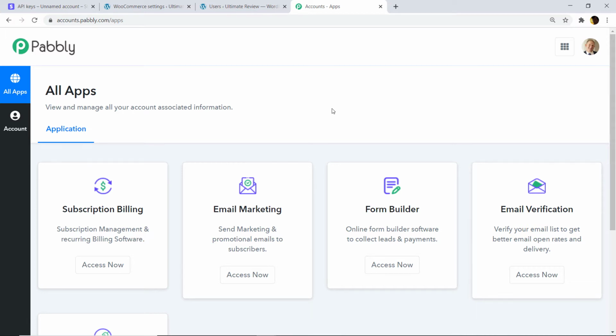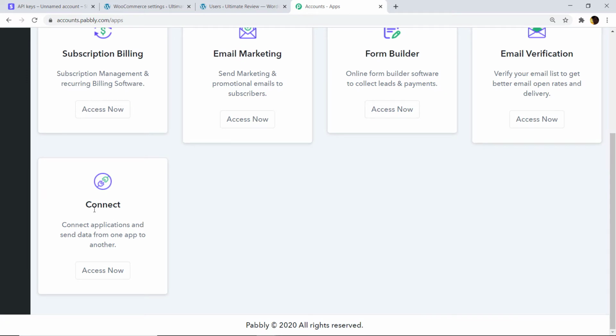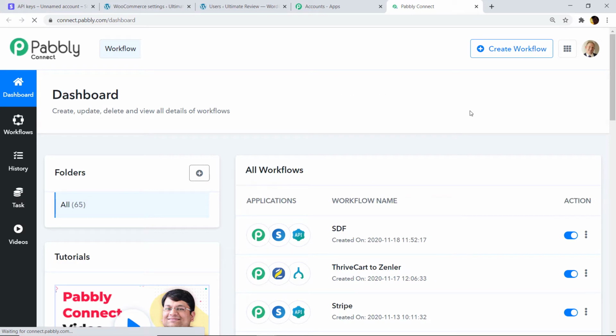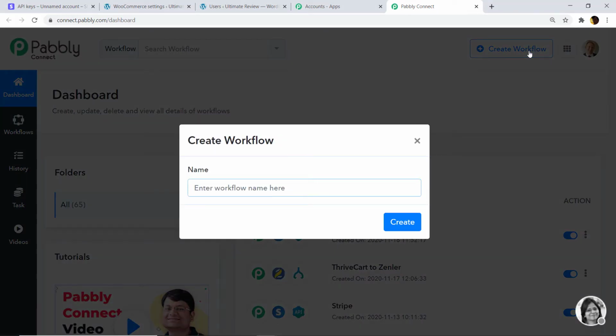It's actually pretty fun. Okay, so scroll down and here again you will find the option connect. Here click on access now. Okay, then at the right side you will find a button called create workflow. Click this. A dialog box appears in front of you. It is asking you to give a name to this workflow. I am going to give it as Stripe to WooCommerce.